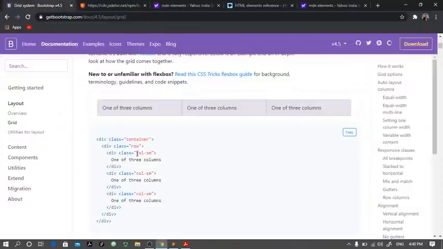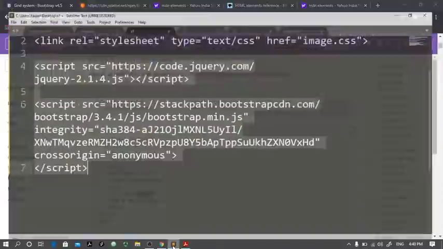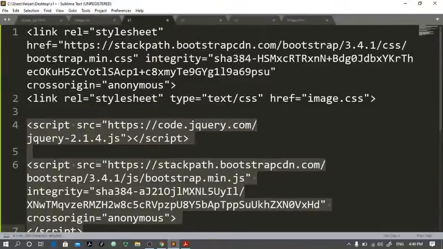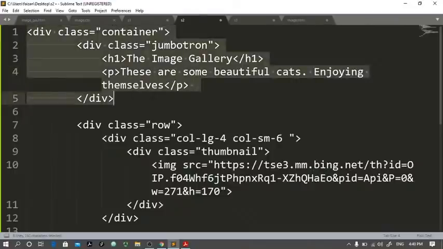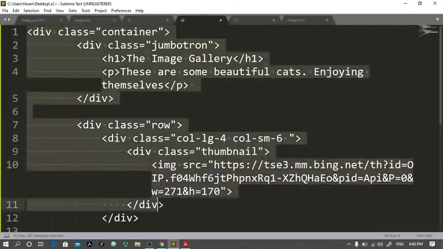You see this SM sign is for small, and this column size is for small, and this column size is again small. I will tell you what is what. Okay, so now let's try to include this thing. I have included it, select all, and I will copy.